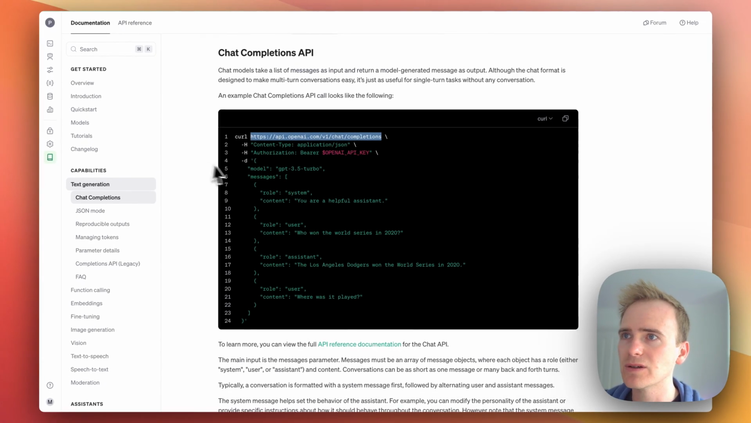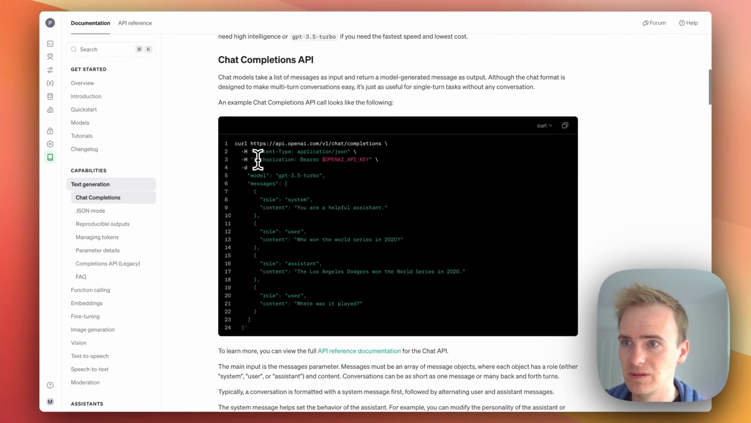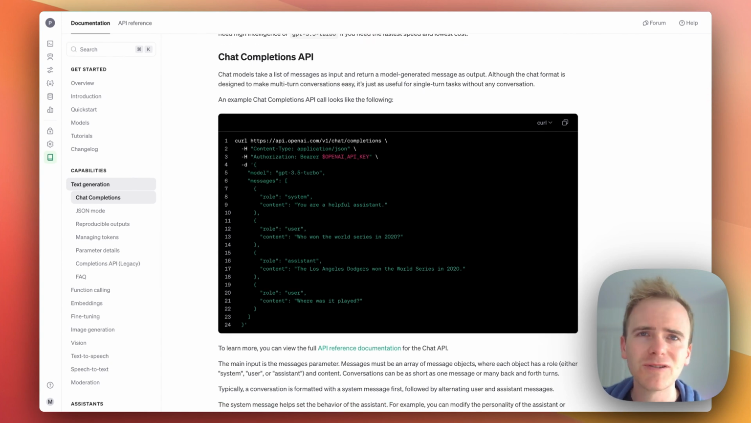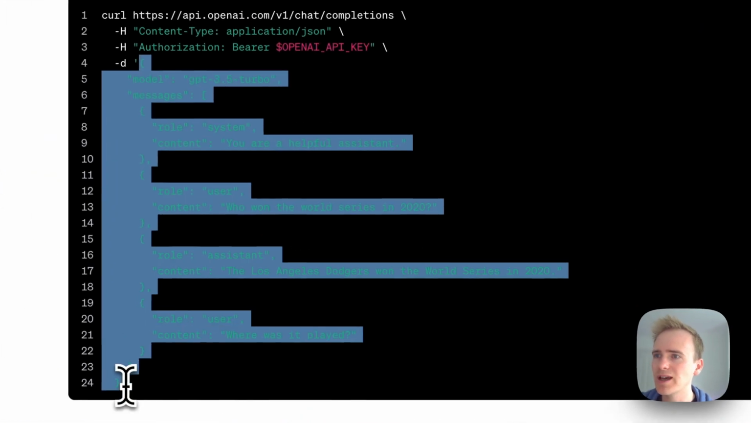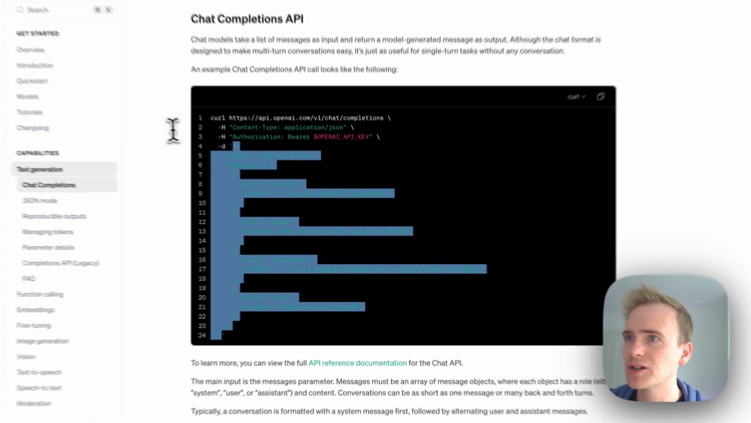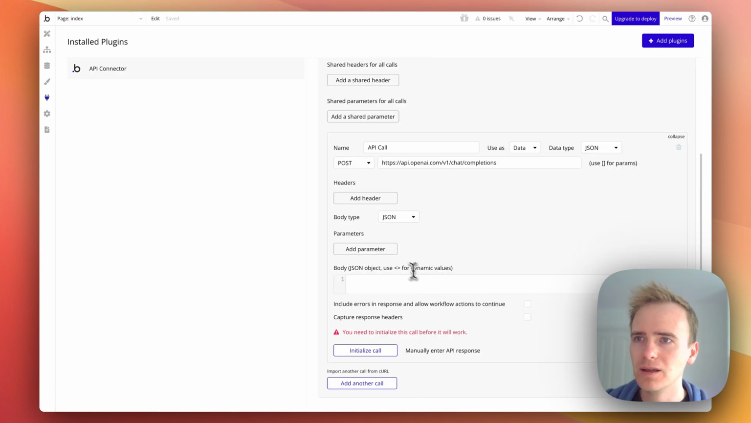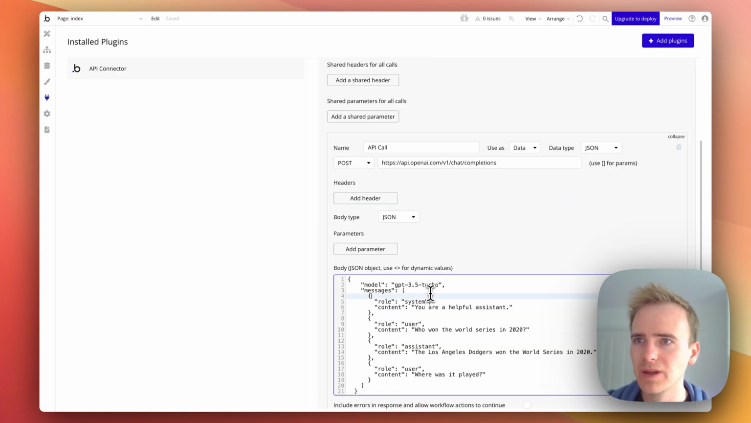How do I know that? The documentation doesn't actually make it clear. You'll just have to take my word for that. And then I'm going to copy everything here that's within the quote marks, because D is for data, but it's basically the body of what we're sending to OpenAI. And I'm going to paste it into here.